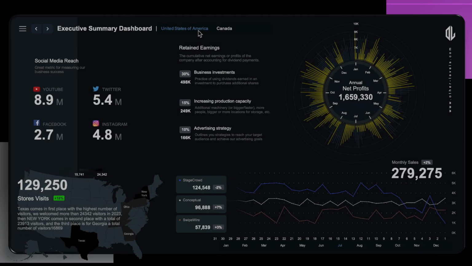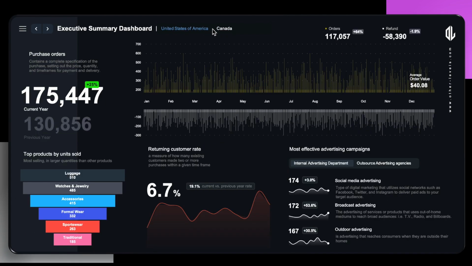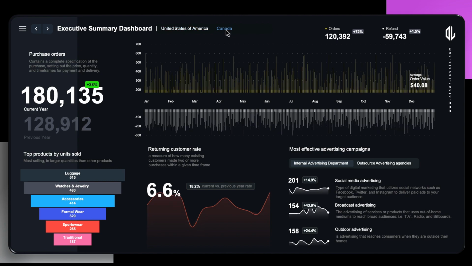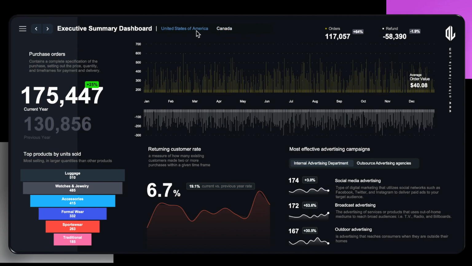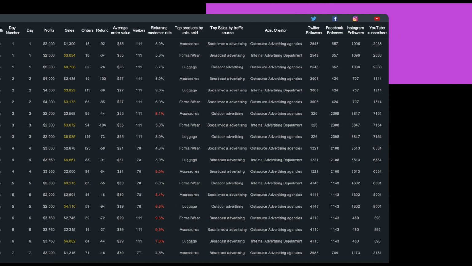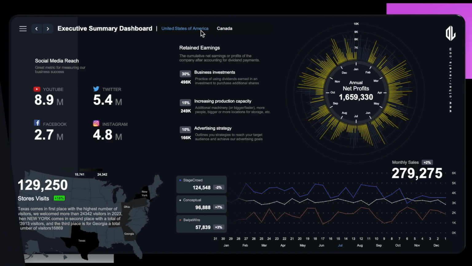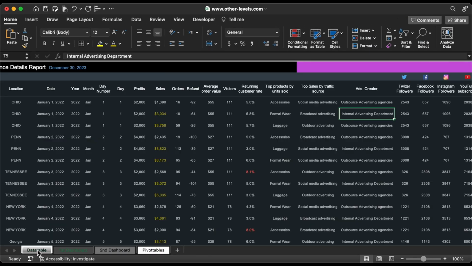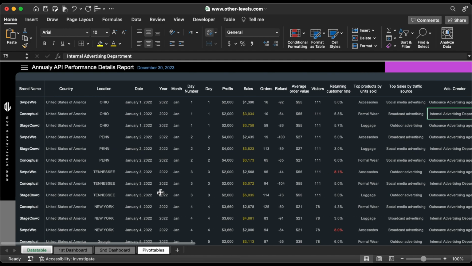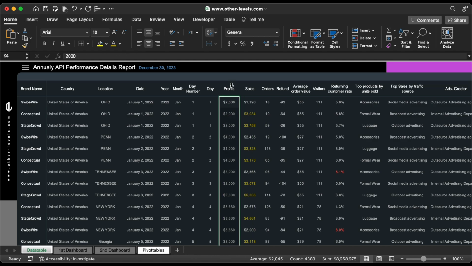Welcome to Other Levels. In today's video, we will continue learning how to create this executive summary dashboard using Microsoft Excel. In the first video tutorial, we explained all features and contents of the dashboard, also the colors and fonts. Let's continue together. We will start by creating a radar chart showing the total profits on a daily and monthly basis. Here is the total profits as you can see in the data table.